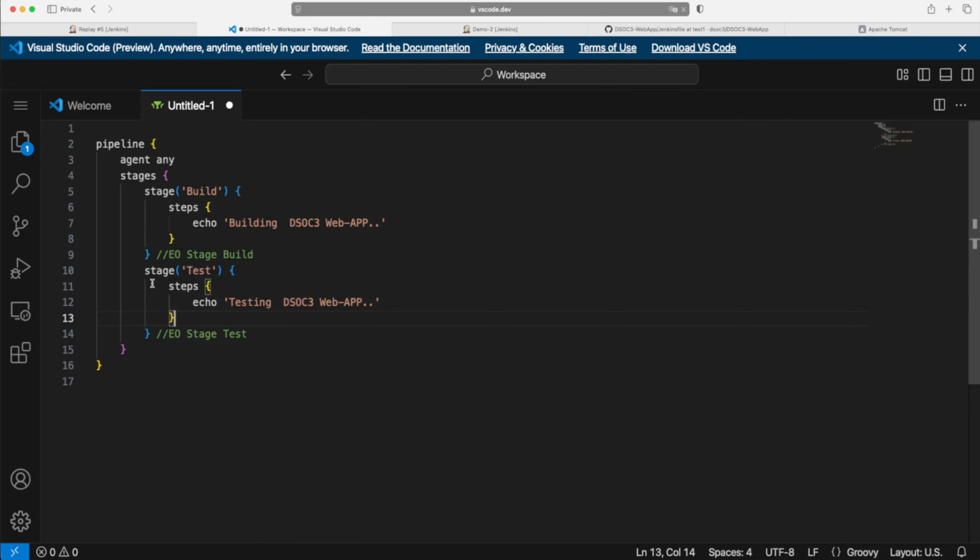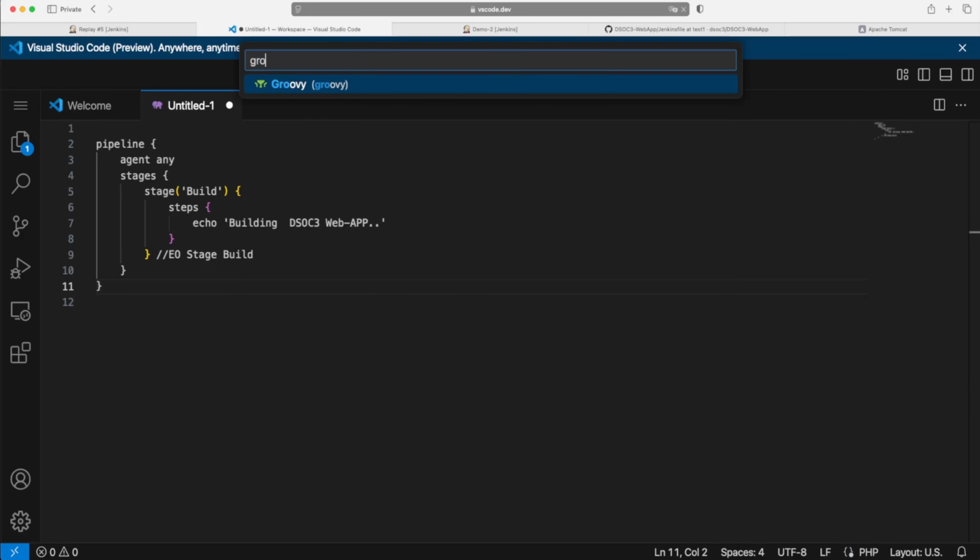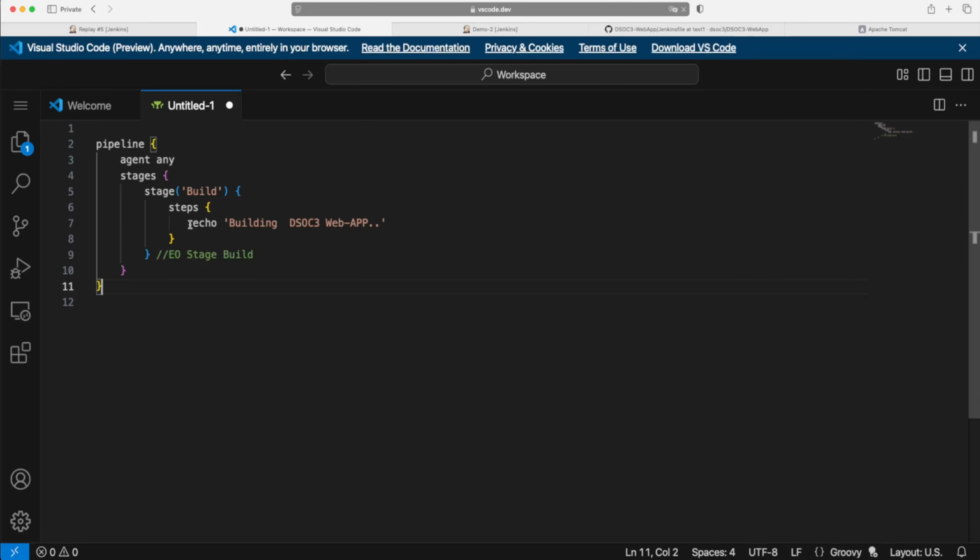So let me first close this as well. Always make this a good practice whenever you are creating a pipeline. See, it has changed again. If you want to change it manually, type Groovy, and again it will highlight the syntax. As you know, I always focus on best practices. Again, it's up to you. You will realize why I'm telling you when you mess up with this.